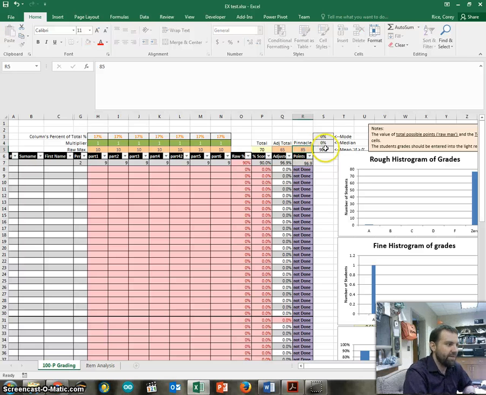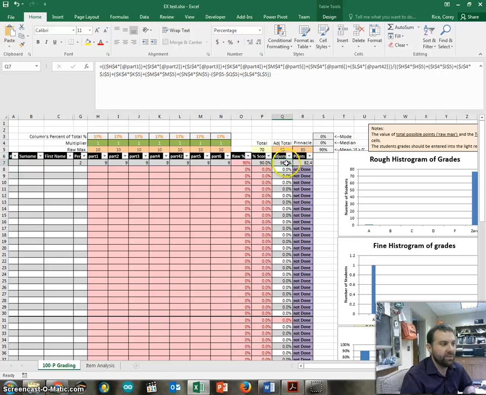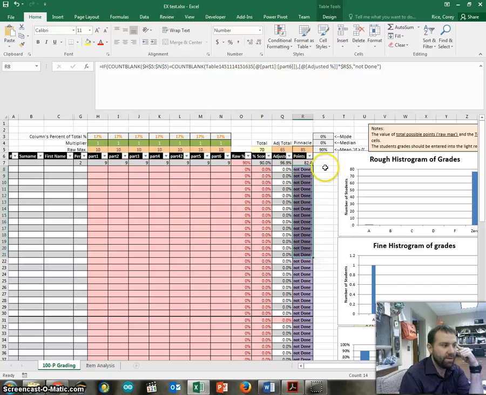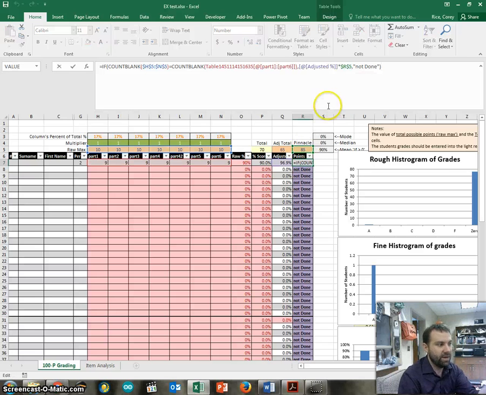And if this were only out of 85 points, I could type that in, and this would give me 96.9% of 85 points. If you've got a blank spot, then it tells me that it's not done, like it did down here. But if it's not a student who hasn't finished the test yet, then it gives me their percentage multiplied by the Pinnacle score. And all of that was something I just typed in beforehand because I knew how these cells were going to relate to each other.